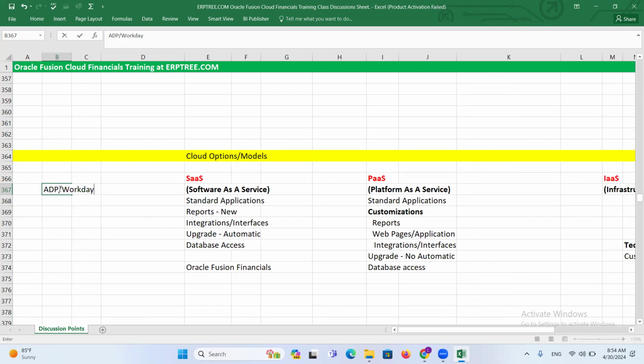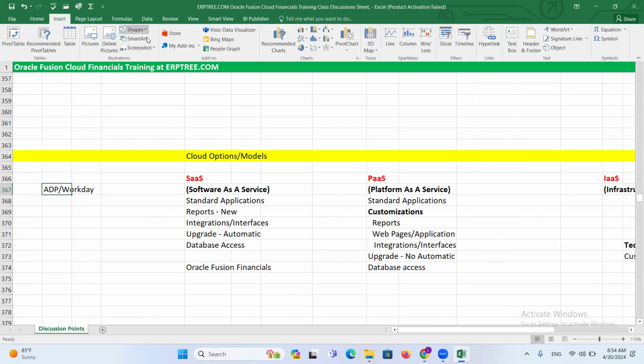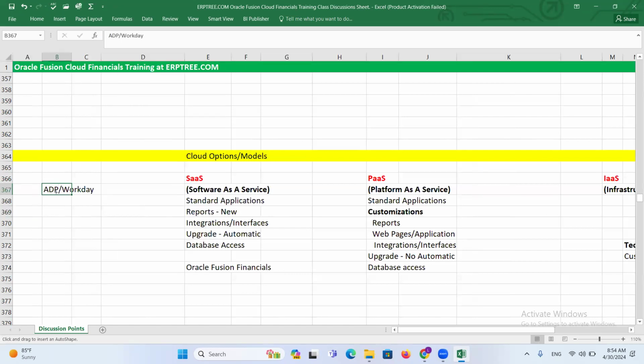Now you are running your company payrolls, HR and payrolls in ADP or Workday applications. Now these applications you want to connect to your Oracle Fusion Finance for reporting purposes. In that case, the technical people can do this work. They can connect this ADP application to your Oracle Fusion Financials, so that whatever employee salary data you have, you can get into Oracle Fusion Financials, so that you will be able to generate the complete information, the big picture reporting.